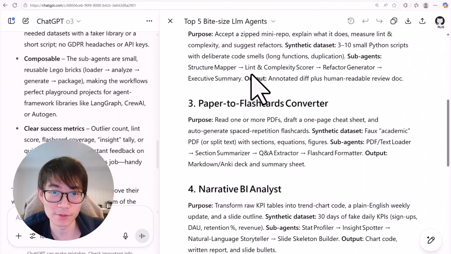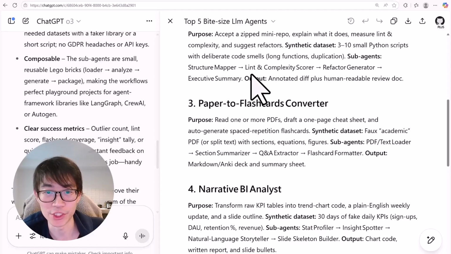So next, we're going to use a paper to flashcards converter. The purpose here is to read one or more PDFs, draft a one-page cheat sheet, and auto-generate spaced repetition flashcards. We can use a synthetic dataset like a PDF with section, equation, figure. We're going to read the PDF, summarize sections, generate question, answer, and the flashcards. The output is a markdown and an Anki deck and a summary sheet.